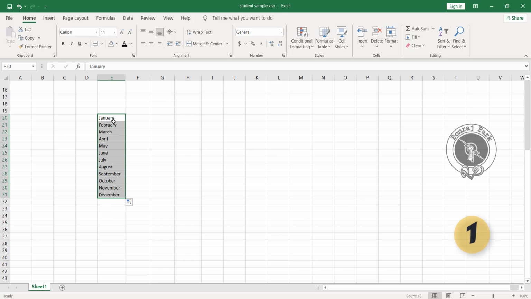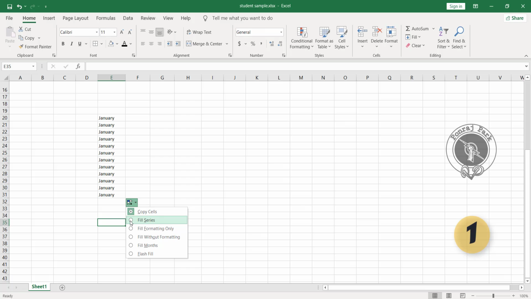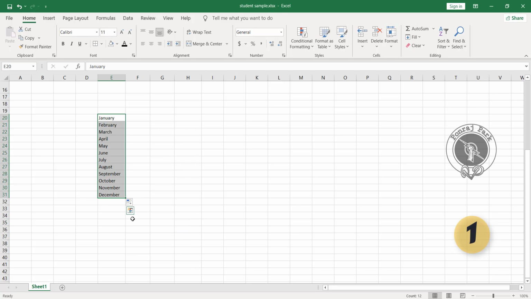But then you don't want the series, you want January to be copied all over the cells. So for that you can click over this option, autofill options, and you can go for this first option called copy cells. So whatever cell you had clicked and dragged down, it will copy that value. And again, if you want to change back so the series is filled in, you can simply click on fill series.